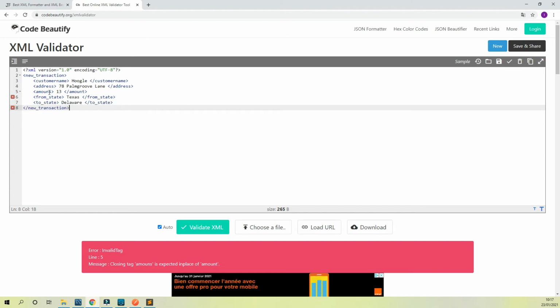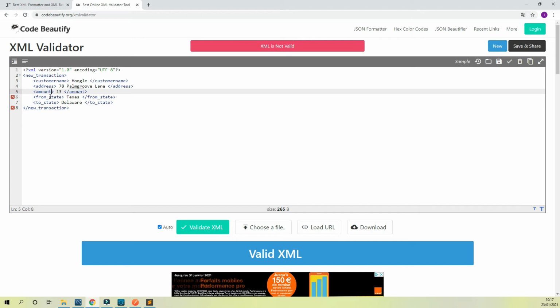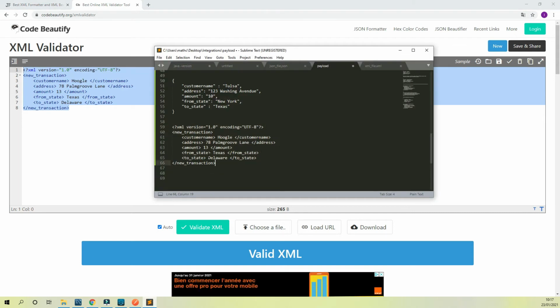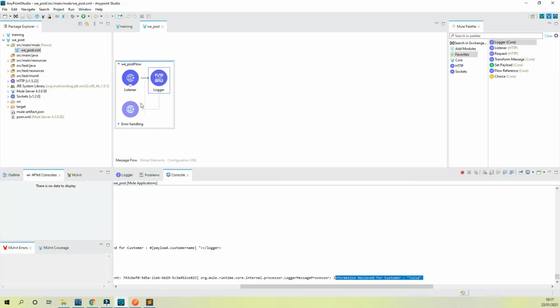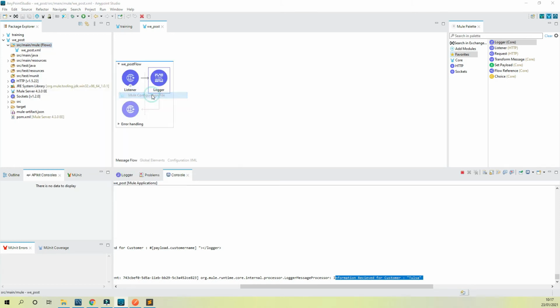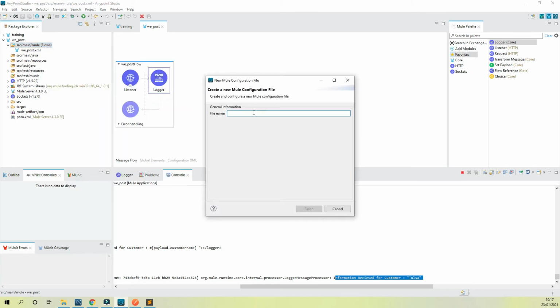So we have seen how to validate our XML. Those are the tips and tricks we'll be covering throughout the course. I'm just going to copy this correct version and replace it here. Let's go right away into building, still in the same project, just moving a little bit faster, a new configuration file. What was the previous one? We want to be able to send XML.